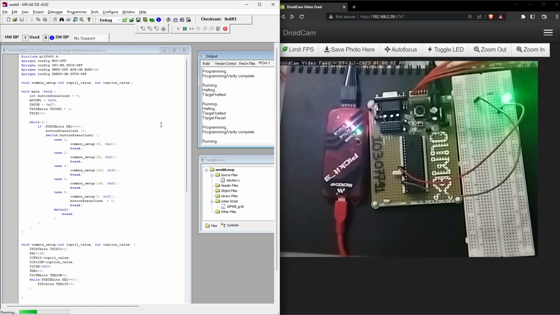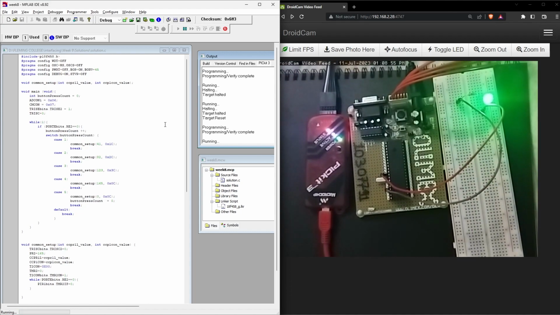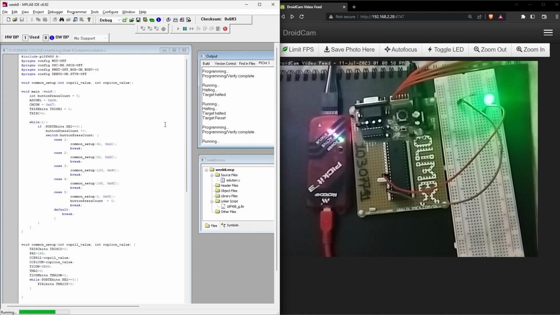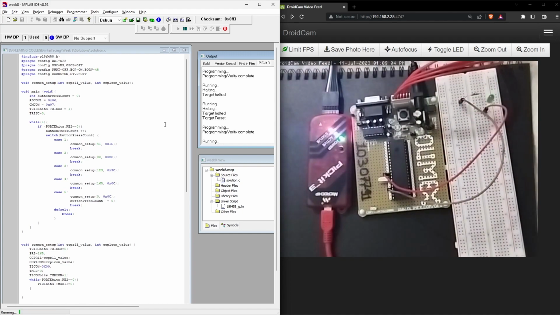When I press the button for the fourth time, the light looks brighter and the illumination percentage of the LED is set to 100%. And now when I press the button for the fifth time, yeah, the light turns off and it works.